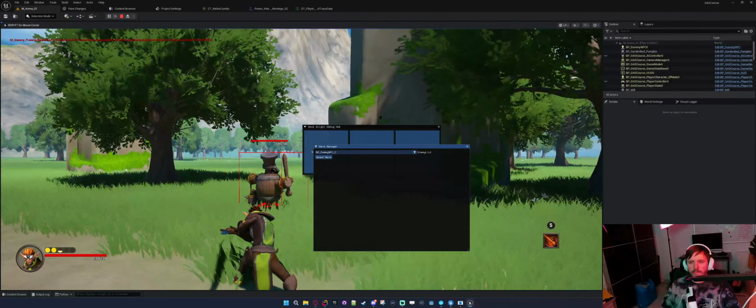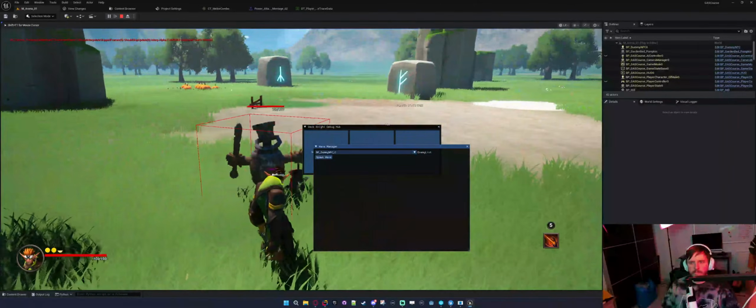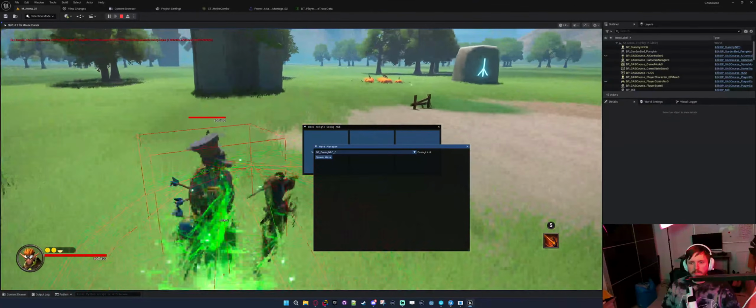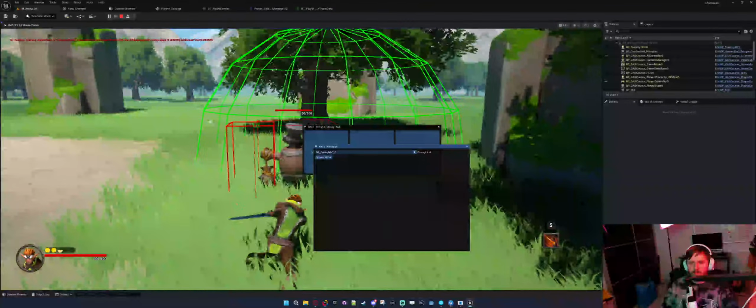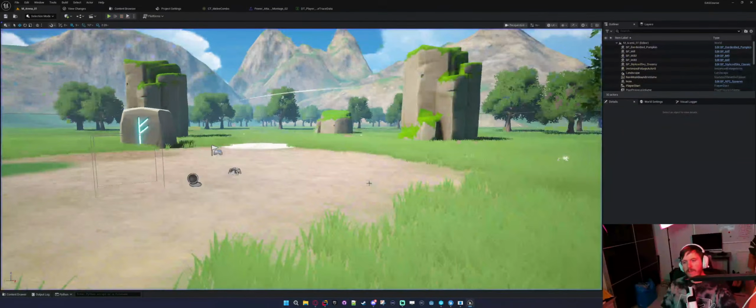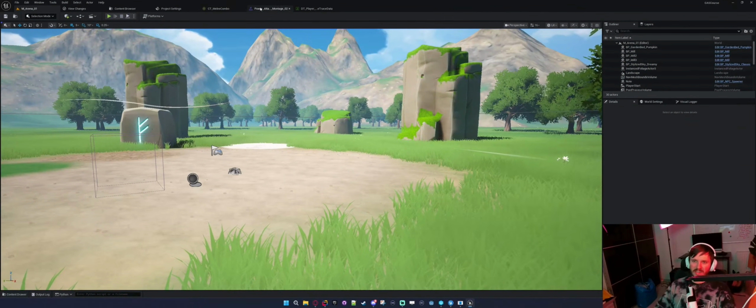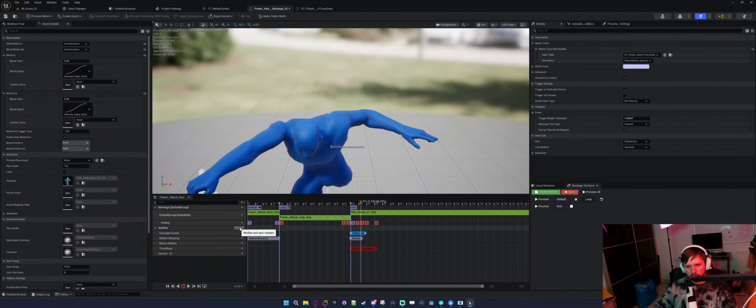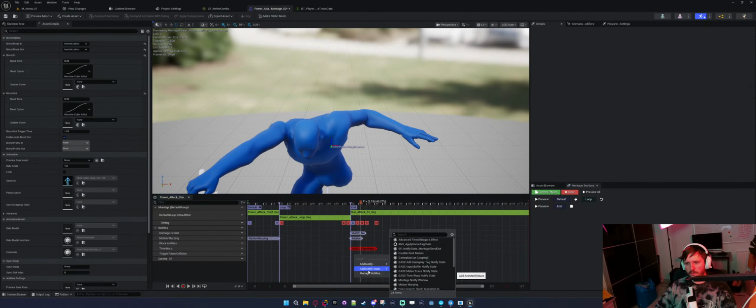So we're gonna go like bam, bam, bam. Seems good. What I do want to do as well, and I believe it's already a thing, is I want to toggle collision. Go ahead and notify state. Why is something like this?